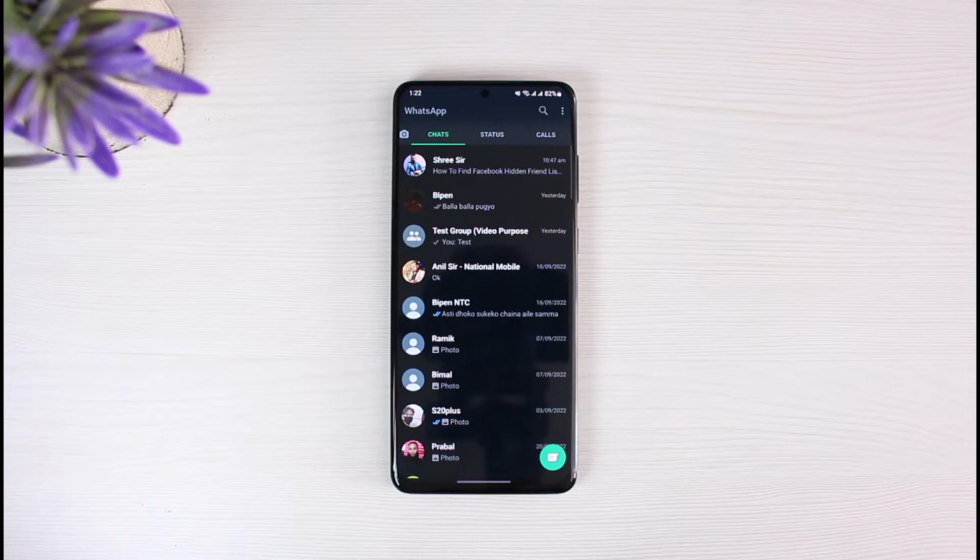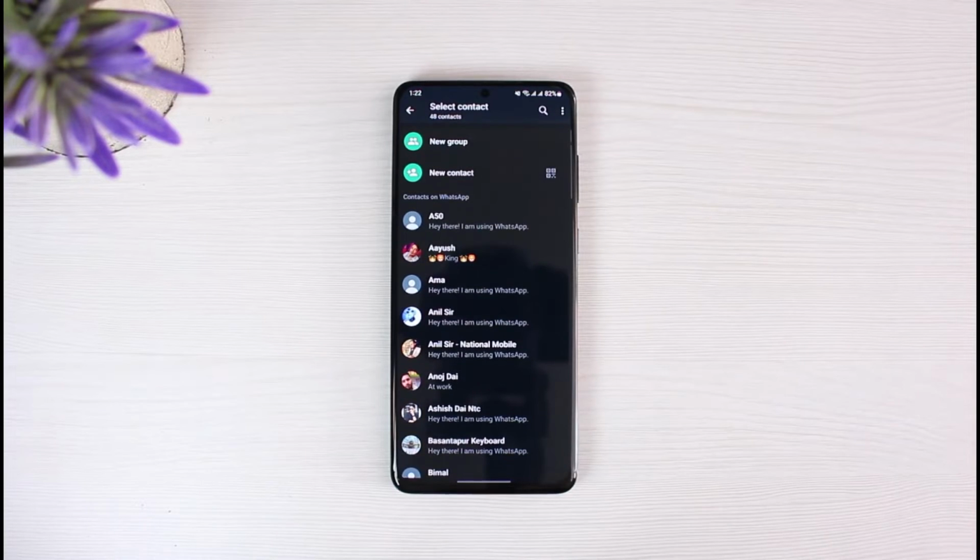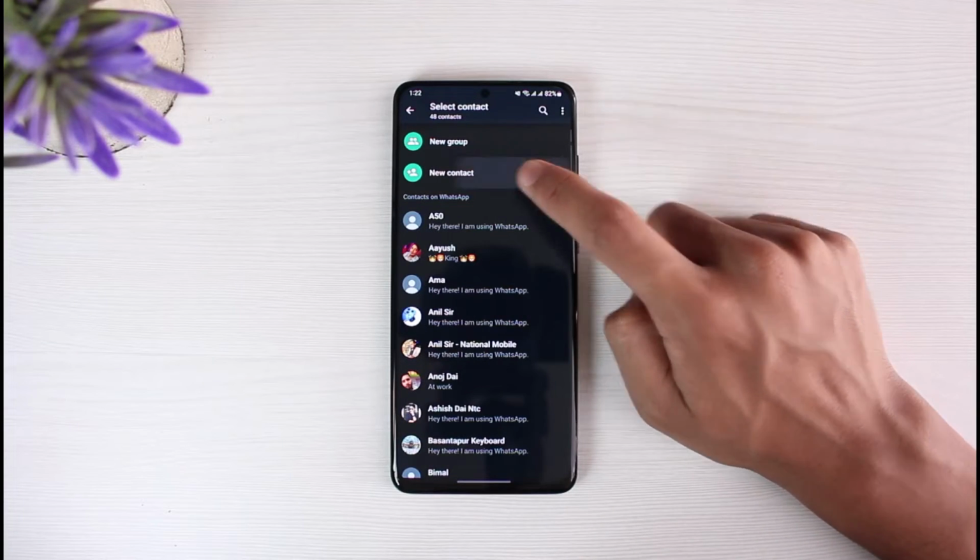In order to add a new contact to WhatsApp, you have to add them to your phone's contacts first of all. And in order to do that, from the bottom right corner, simply tap on this little chat icon which you see. As you tap on the chat icon, at the very top you'll find another option which says new contact. Go ahead and simply select new contact.